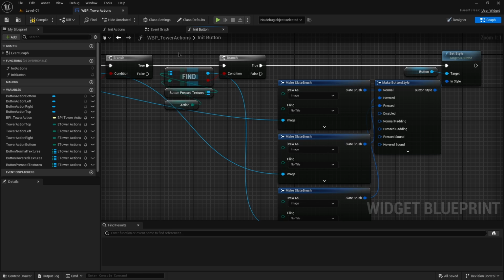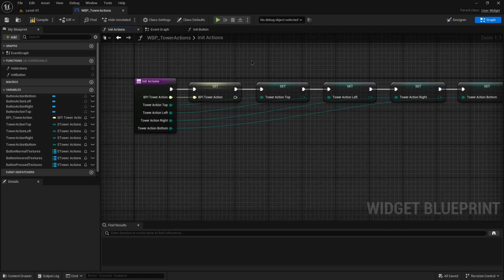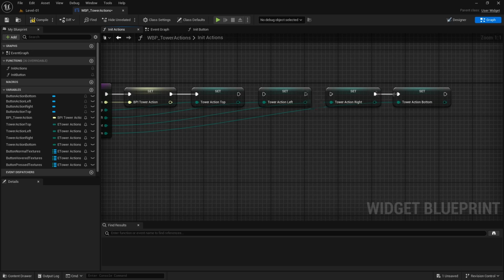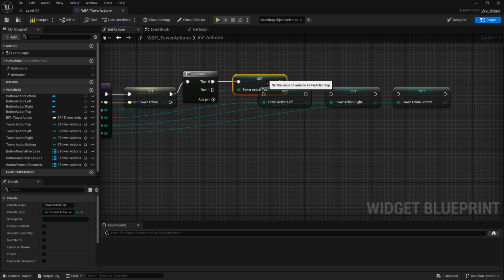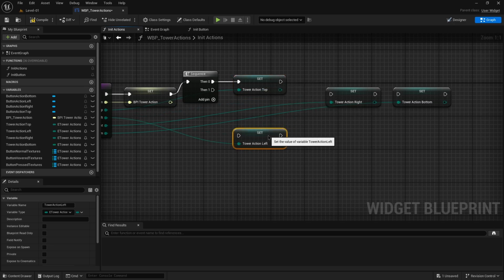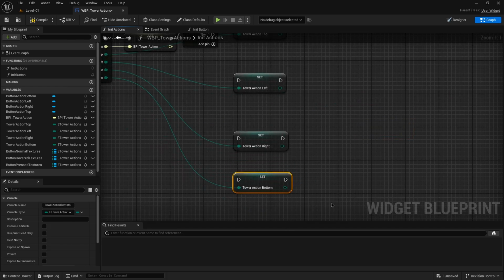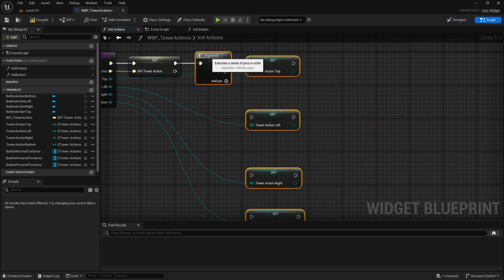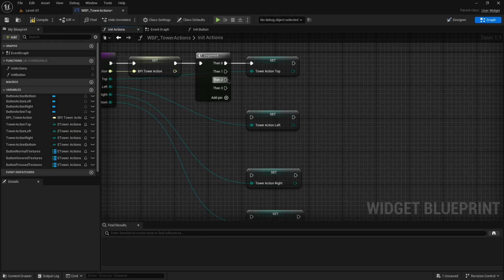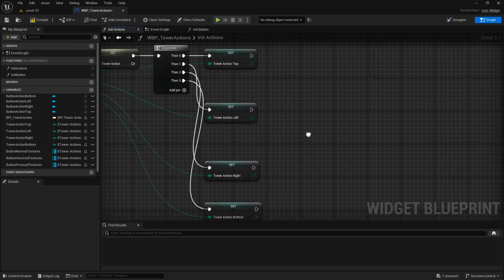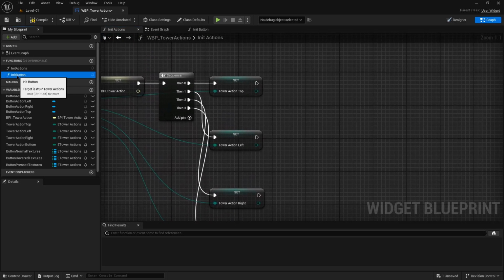So we can then go back into our Init Actions function. In here, I'm going to hold Alt and click on these. I'm going to replace this with a sequence. Add a few more pins. And then each of these sequence steps is just going to call Init Button.